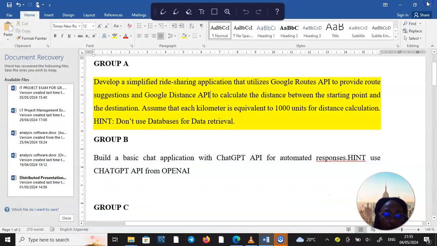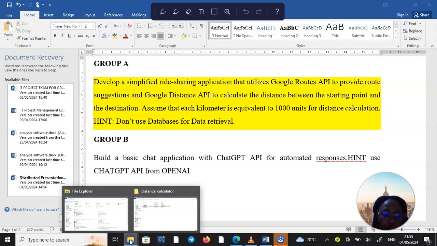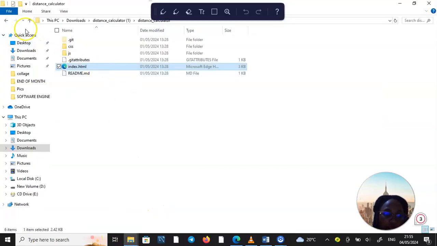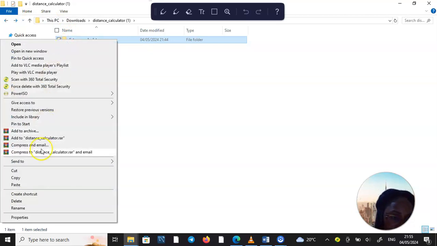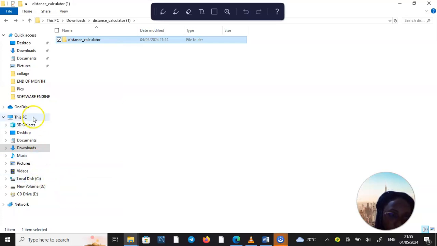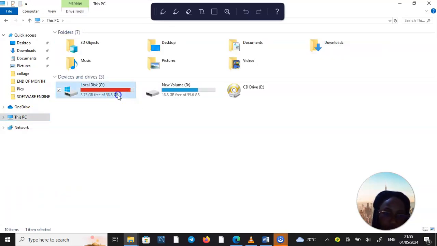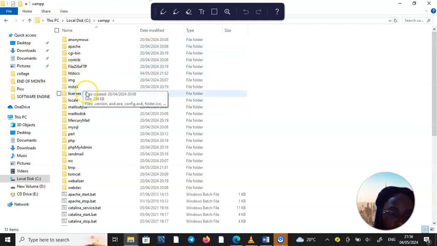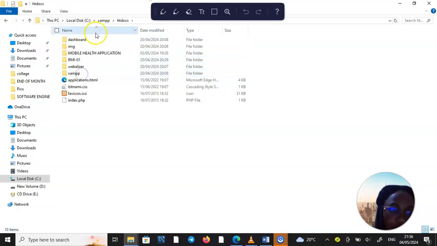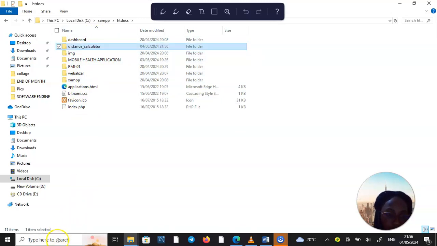After having this code already, we needed a third party, and that is XAMPP. Now, I'm going to put this distance calculator folder onto XAMPP. We're just going to copy it. XAMPP is right here, and we need to go to htdocs, and then we paste it in.